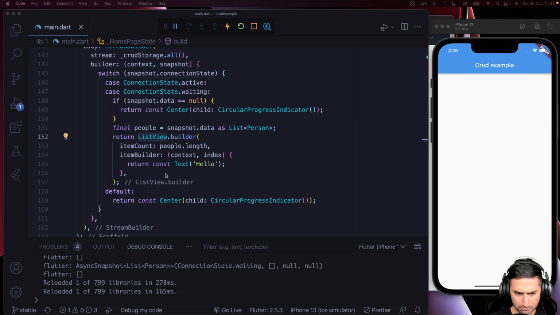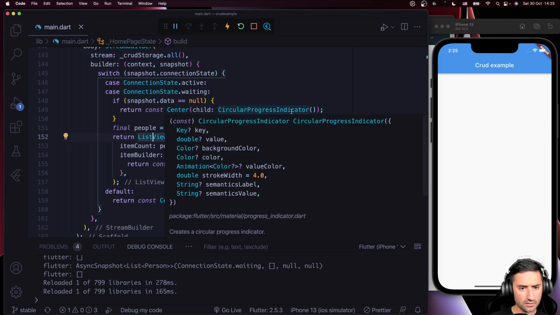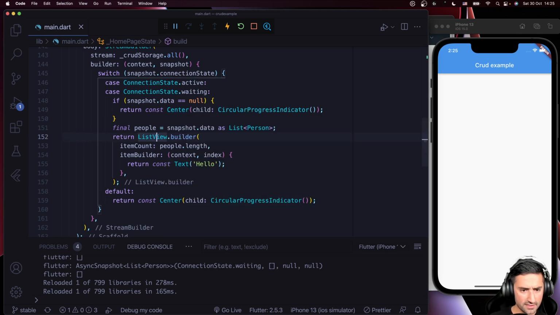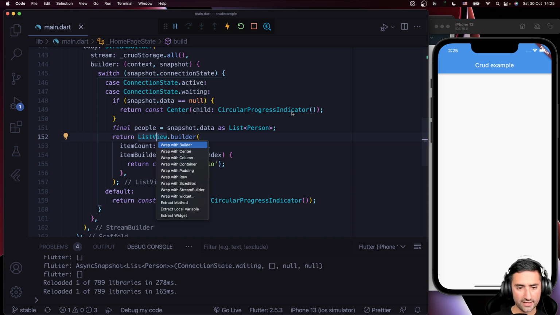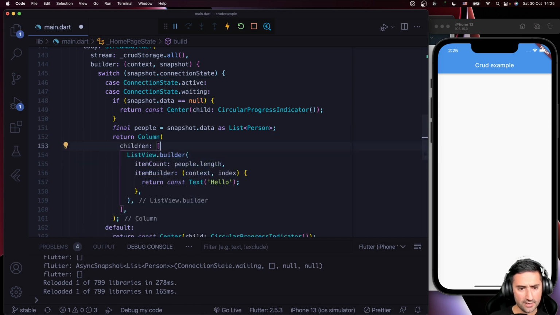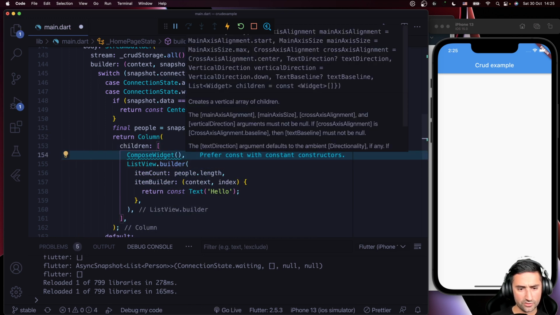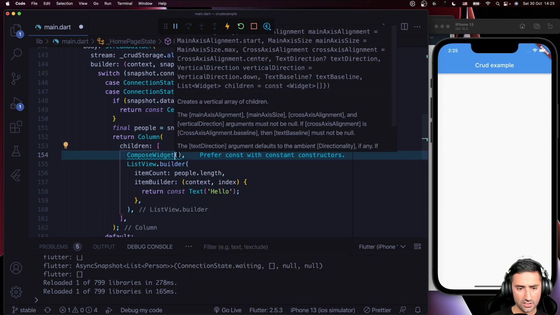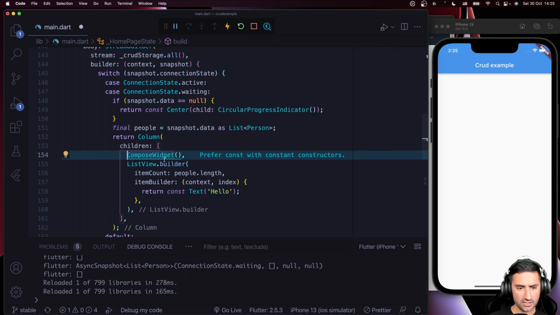Let's see. Let's put this inside a column. Command dot on Mac or control dot on Windows, and then let's put it inside a column. As the first widget, we're just going to say a compose widget. Okay, const.